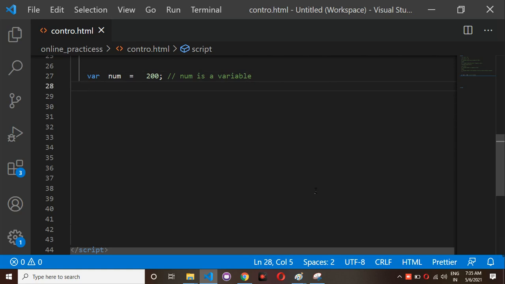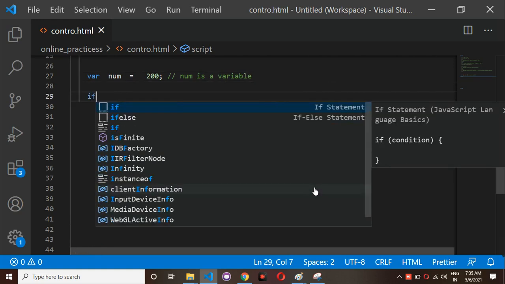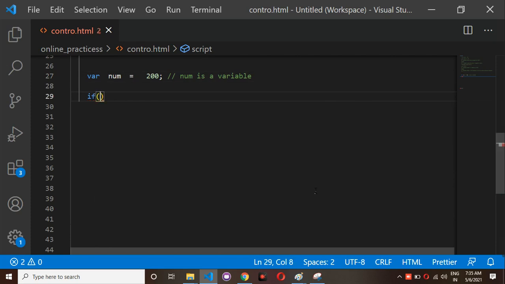What does the else if statement mean? We know something about if and else. Using the if statement we are going to check only one condition. For example, num double equals 100 means I am checking whether the num variable, whatever number is there, has 200 as a value.